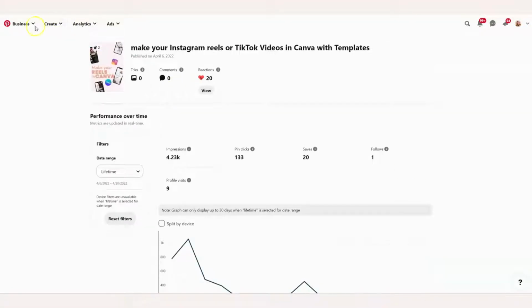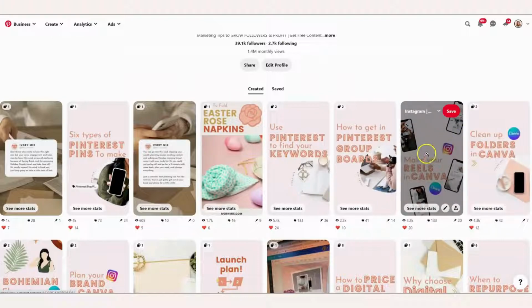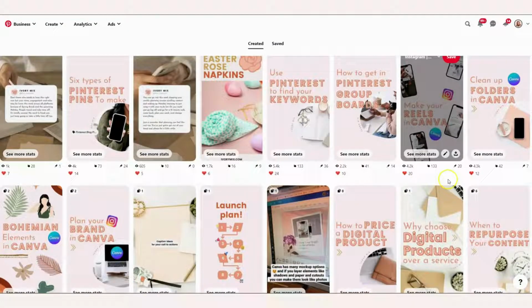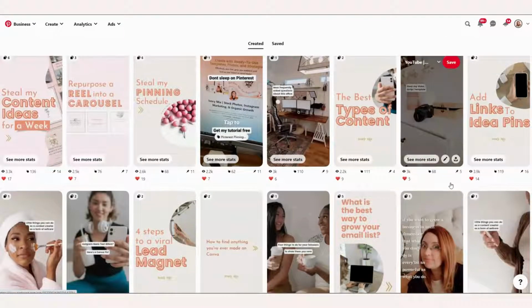Now, if I wanted to, I could save that again to a different board, but I'm not going to do that. I'm just going to continue to create new Pinterest pins. But as you can see, the views on my idea pins are pretty high. They do gather a lot of views over time. They don't just stop within the first week.